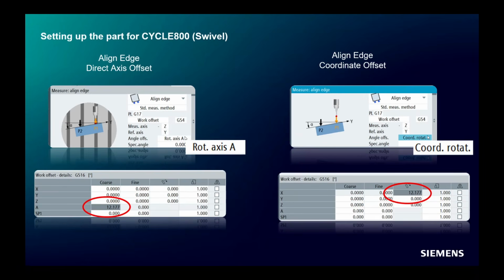Swivel cycle, Cycle 800: you move the rotary, you hold it stationary, and then you move your linears. You're not doing any continual machining with the rotary and the linears moving. If you need to do something like that, you're going to use TCP with Traore. You're going to use TRACYL. That's a different type of beast.